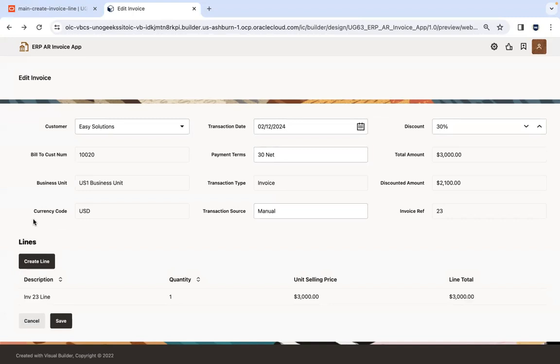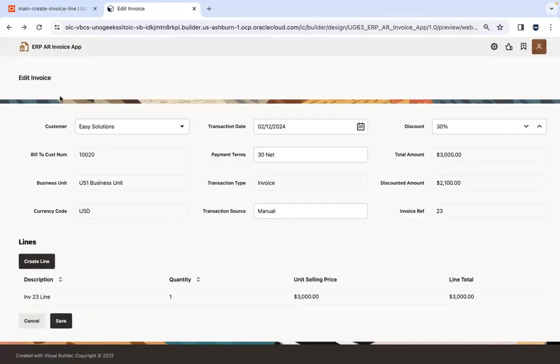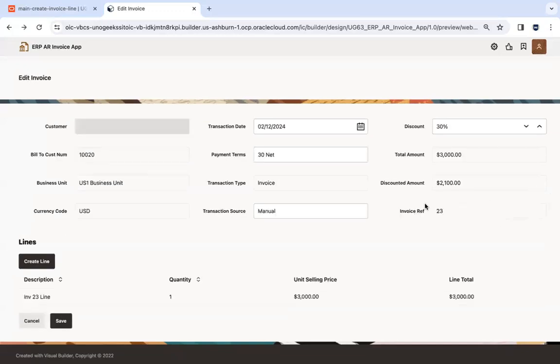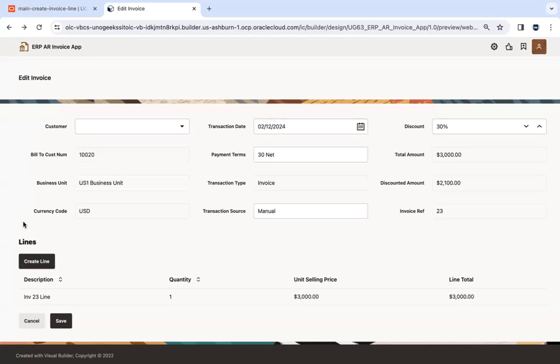So how do we handle it? The way we handle it is we go ahead and create a variable on this page, call it invoice, and we will mark it as a required variable. So when you are navigating from the edit invoice page to the create line page, we need to pass in whatever invoice ID that we are editing here. That invoice, we should be able to pass it here. So how do we do that?